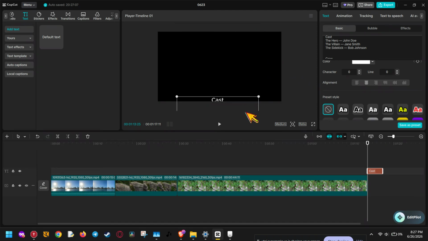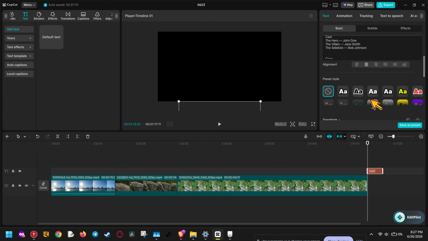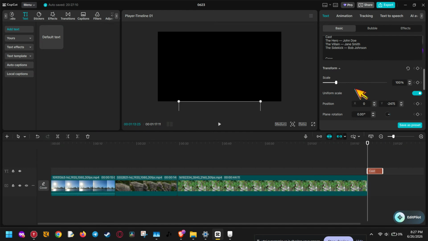After positioning the text below the screen, look at the right side panel and find the position controls. Click the diamond icon next to position to add your first keyframe. This tells CapCut to remember where the text starts. If you don't add this keyframe, the motion effect won't work correctly.